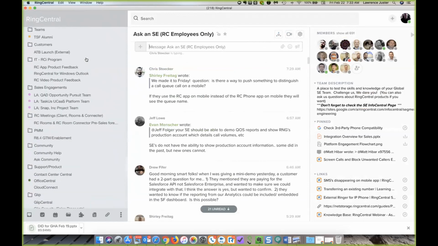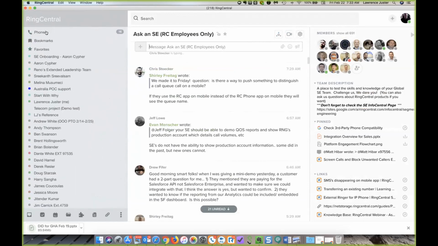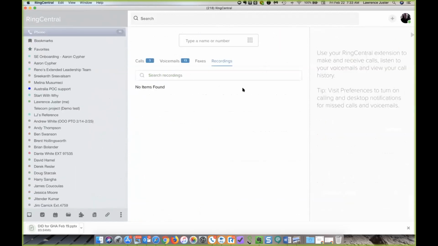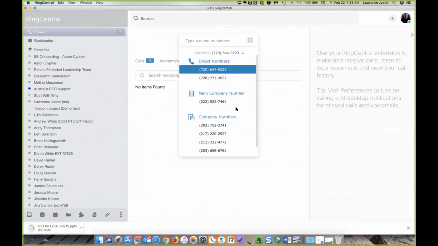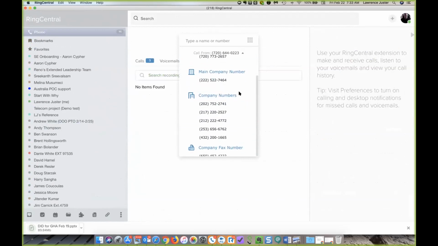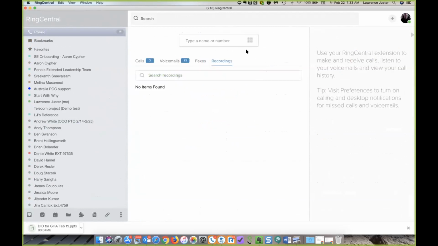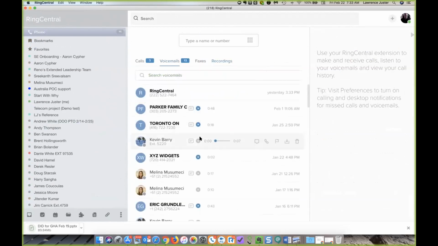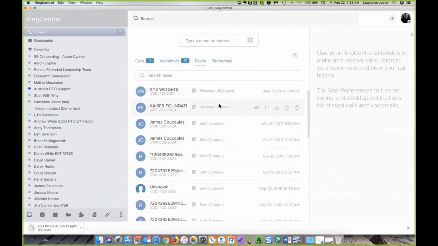And then the other thing that we've done is we incorporated our phone into the solution. So you can make and receive calls right here within Glip. I can change the outbound caller ID on the fly. I could have my main company number, I could have other locations, or I could just use one of my direct numbers. I could check my voicemails from here. I can check my faxes, my inbound, outbound faxes, and any on-demand call recordings.